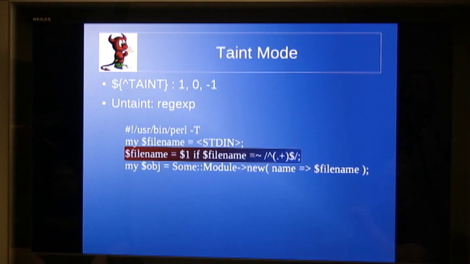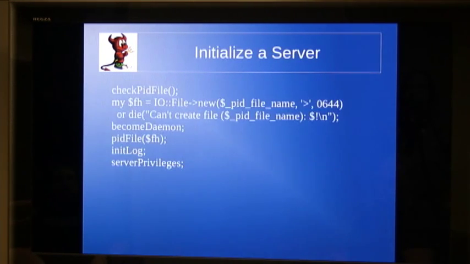But it just is an example. So if you're looking for a number, then of course you just do \d+ and only take that. And if it's not that, you should probably throw an error or die yourself.